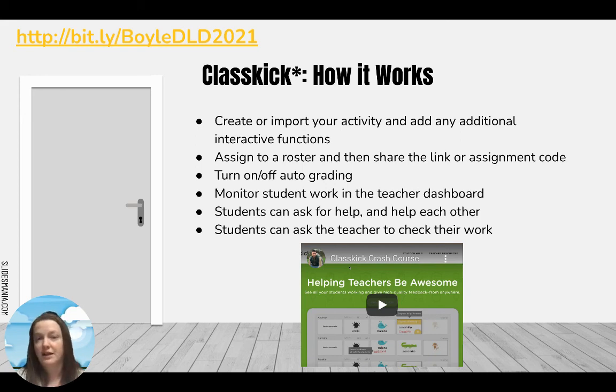Classkick also offers a premium version, which means you only get a limited number of assignments in the free version. So once you've reached that limited number, you can delete some of your assignments and keep working with the website, with the program. But you do have to keep your library, your amount of assignments, to a specific number.